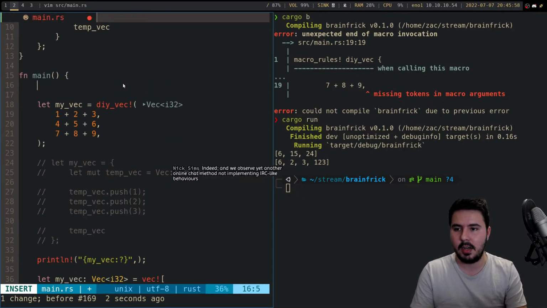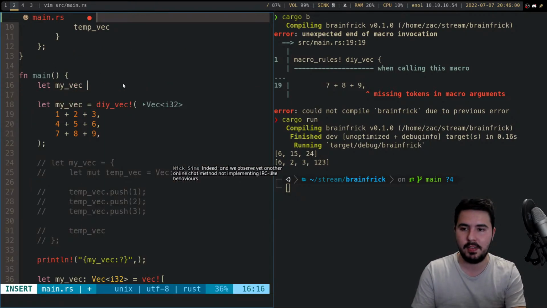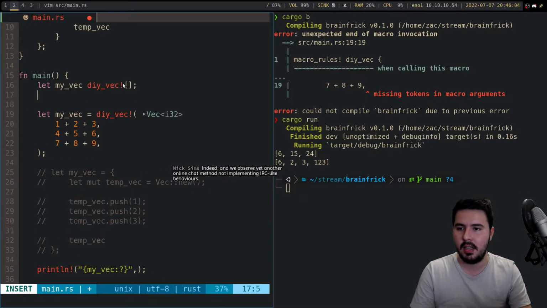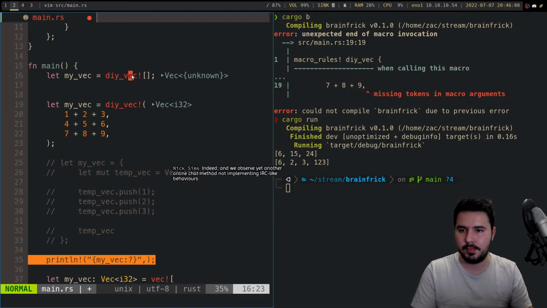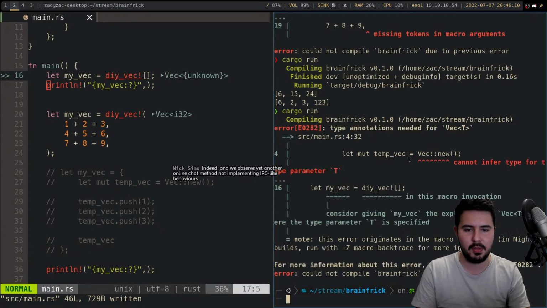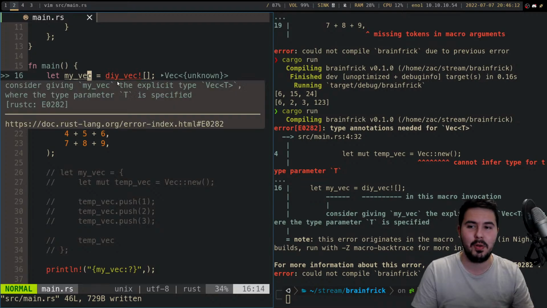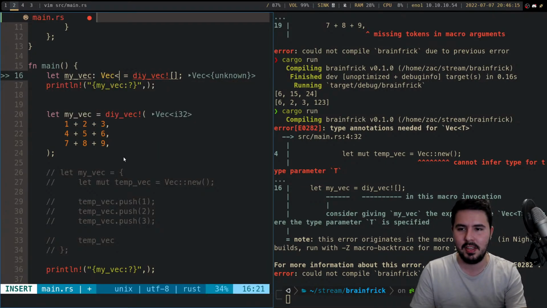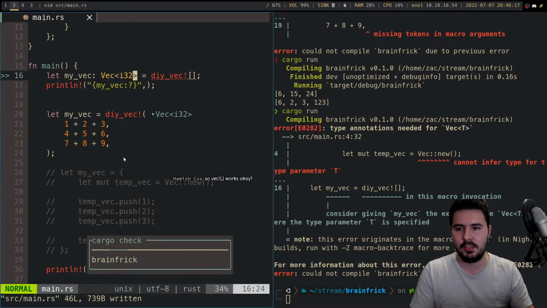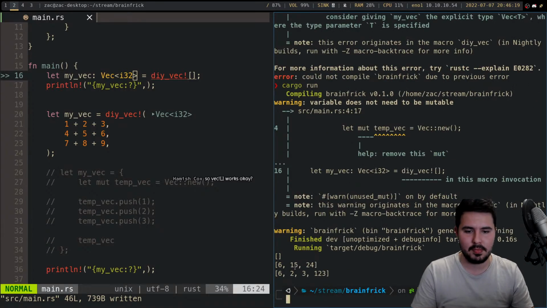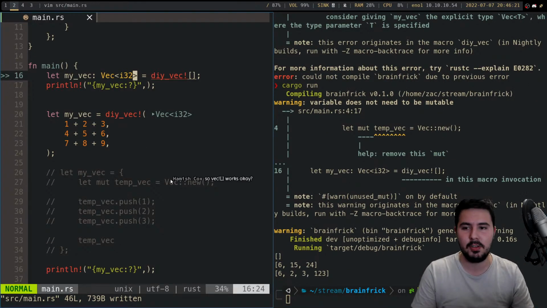Does our macro work if I don't give it any? DIY_vec, and maybe we'd like to use square brackets, something like that. Let my_vec equal that, and then print it out. Let's see, do we get an empty vector? Oh, it doesn't know what type of vector it is. That's fair. We'll say it's a vector of i32s, doesn't really matter. And we'll see there's an empty vector there.